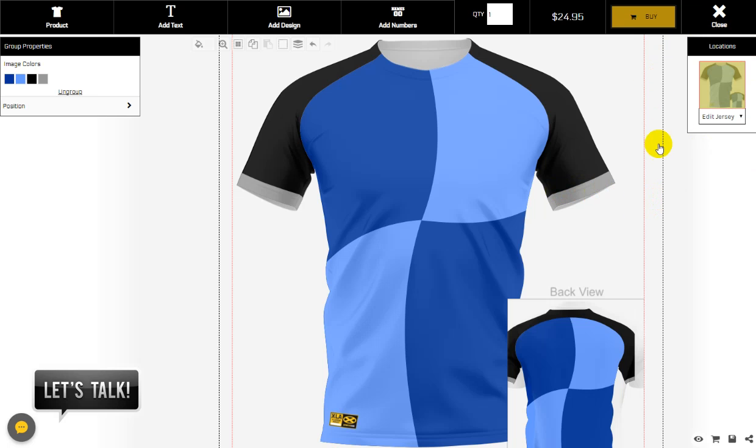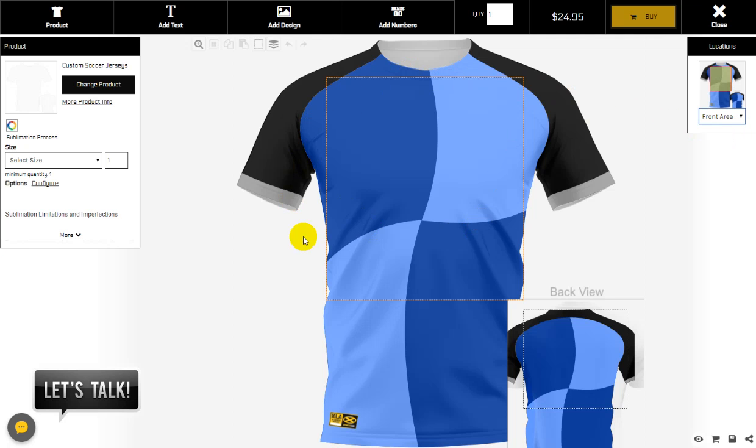You have an area here called locations. This gives you a prompt of three different drop downs. For example, if we go to front area, that gives you an outline here as to where you can decorate your jersey. Notice there's another outline, but it's not highlighted in yellow, meaning the only area activated here is the one outlined in yellow.